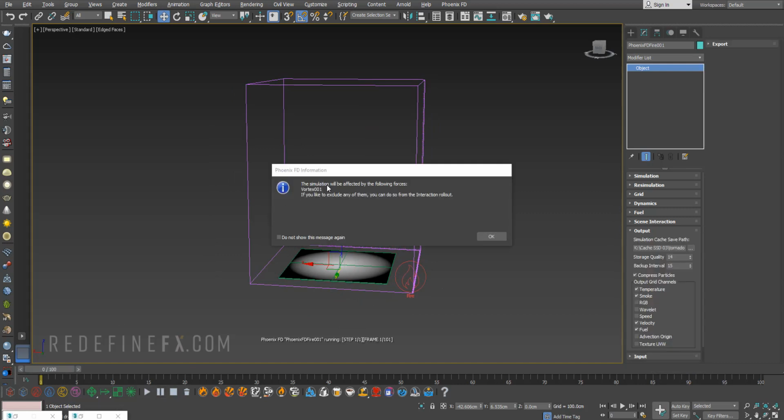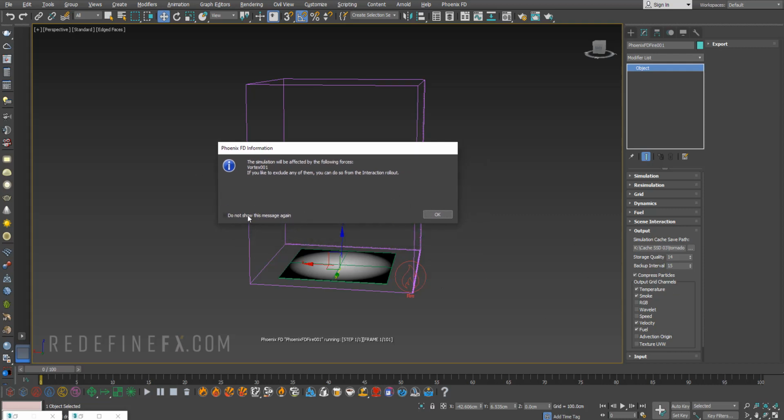As you hit start simulation, you're gonna get a warning that the simulation will be affected by the following forces. And it's listing the vortex 1 that we created, which is perfect. If you'd like to exclude any of them, you can do so in the interaction rollout. So I covered that in the early lessons. And I'm just gonna say do not show this message again and say okay.